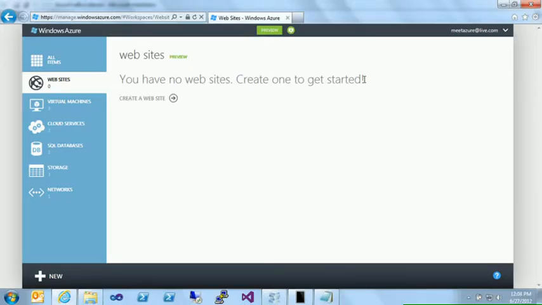So let's see here. All right, I'm live. What you'll see here is the new Windows Azure portal. Again, it's all based on HTML5, and this was rolled out just a couple of weeks ago.